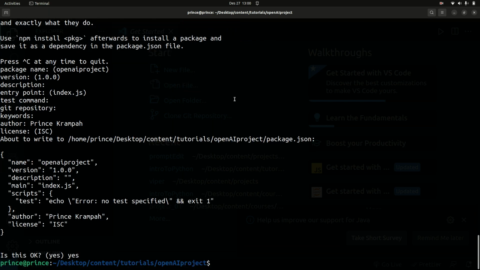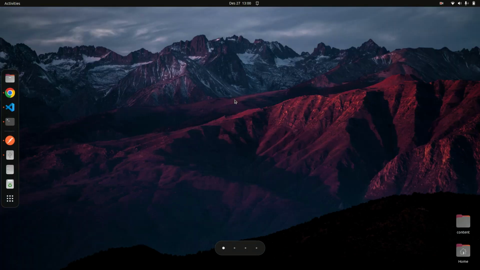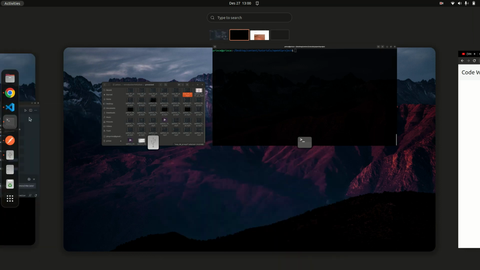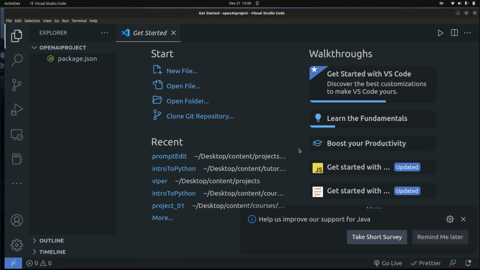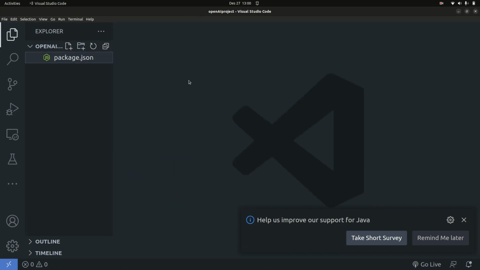So good, we can see we have generated the file. Let's just copy this and move it inside of here, so that we can have it in there. Okay, so good. You can see we have the package.json file already generated. Once we have the package.json file generated, we need to install a couple of libraries.